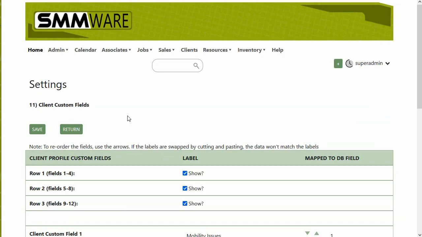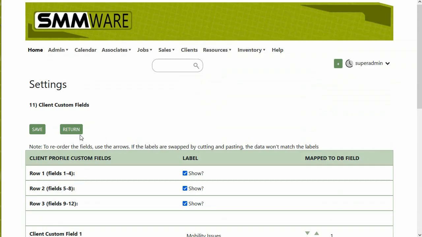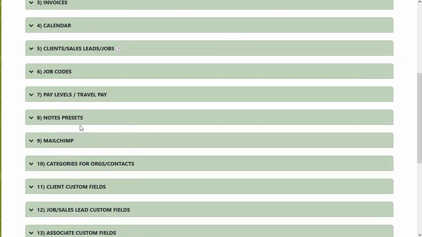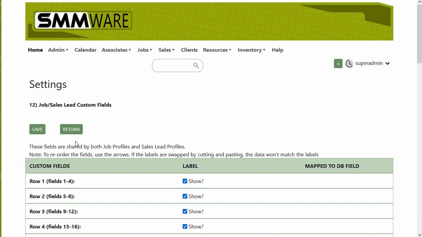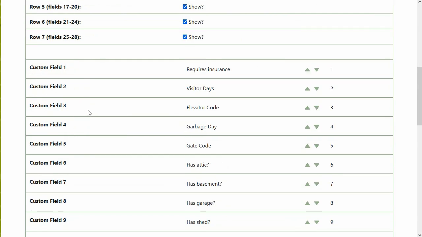Section 11 is where you define the client custom fields, and you can turn off some of the rows if you're not using them. Section 12 is the same thing, except it's for job custom fields, and these are also shared by the sales leads. We can turn off individual rows, and we can assign our labels.